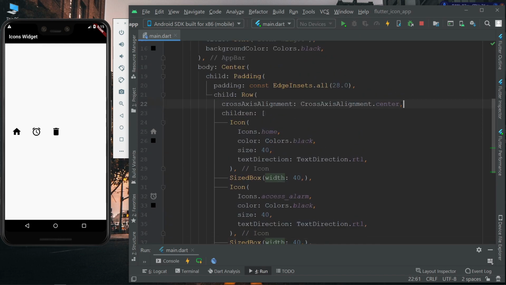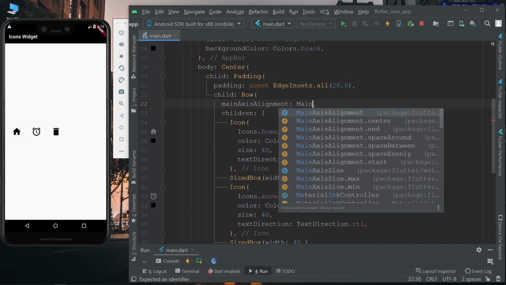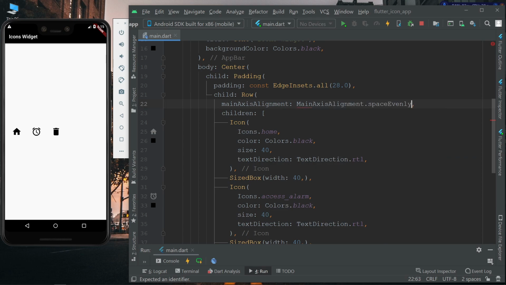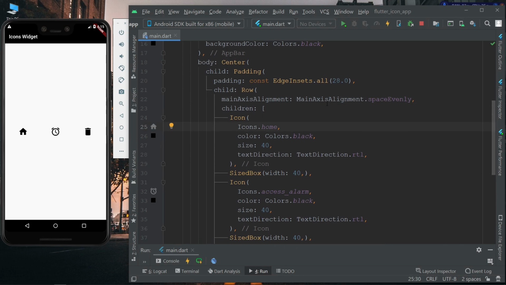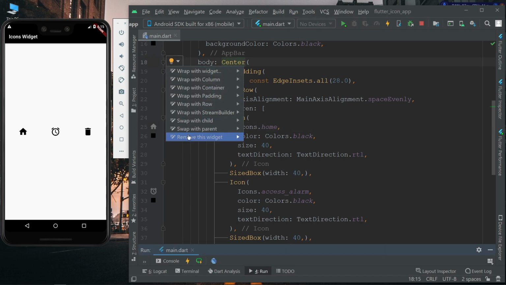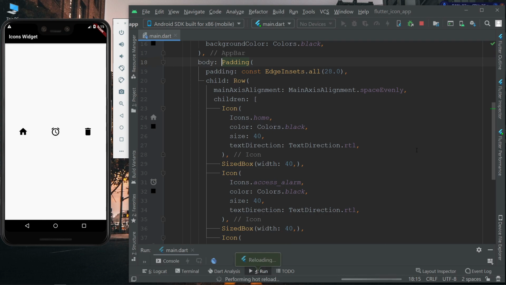Now we can change this property to mainAxisAlignment.spaceEvenly. Just hit Ctrl and S to spread it evenly on your page. You can also remove this Center widget to have this at the top. Just hit Ctrl and S. Now you can see that we have three icons at the top of our page.